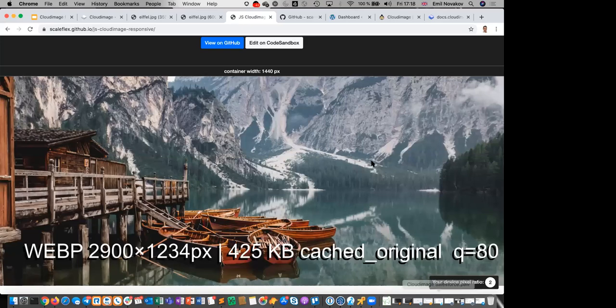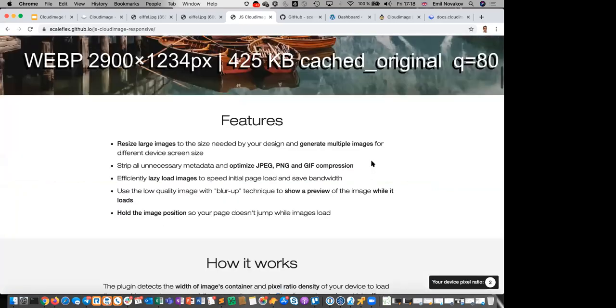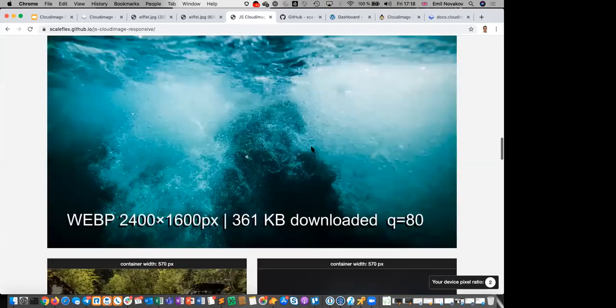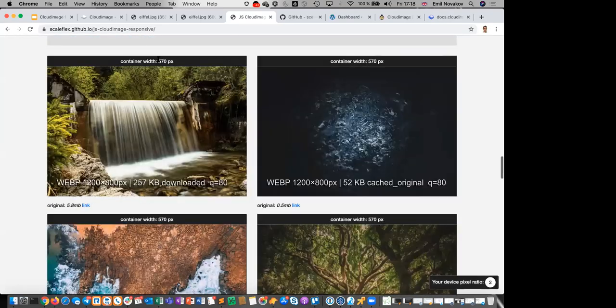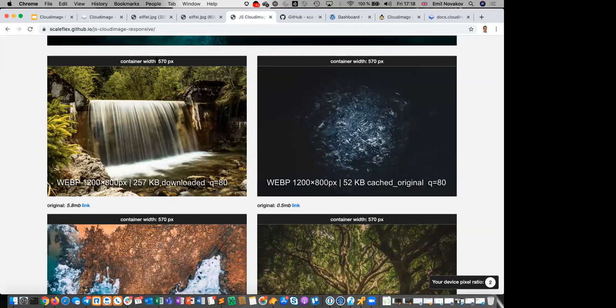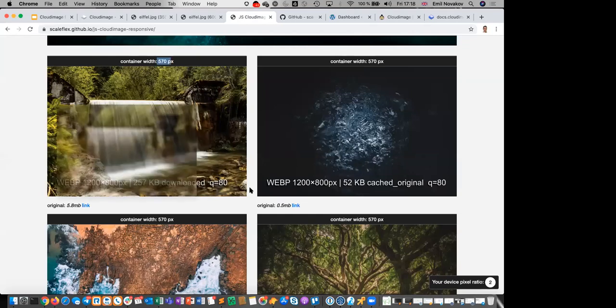So if I scroll down here, the plugin also supports lazy loading. So it adds lazy loading automatically to your images. And if I reload here, you'll see that actually the whole logic of finding out the container size works also for non-background images, also for, let's say, product images which don't take the whole width of the screen. In this case, I have a 570 pixel image, and we've delivered a 1200 pixel image in WebP.